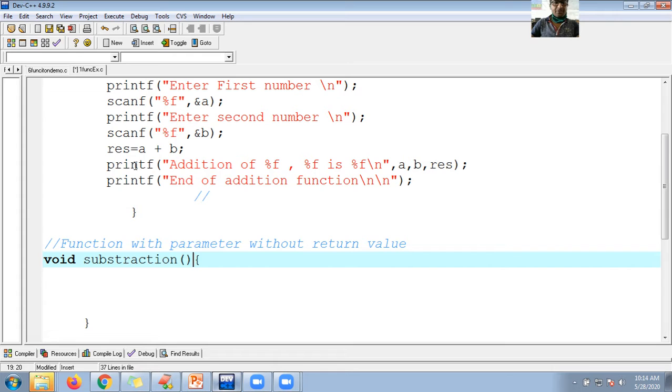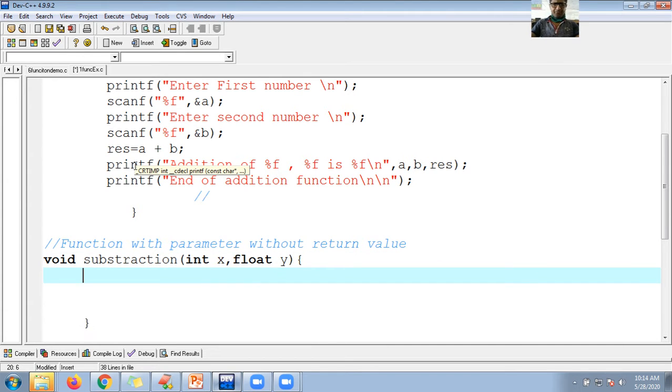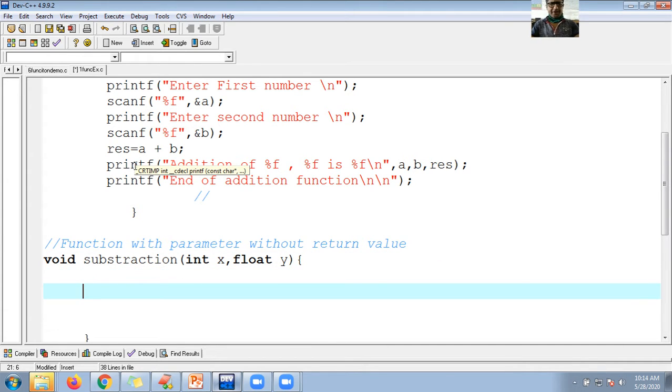This is a function with parameter. I'm using only integer parameters, guys. Otherwise you can go for float also, like we did earlier. Suppose let me go for one integer and one float, integer x and float y. It's not mandatory that you take the same parameter types. I need to hold the value, so float result.